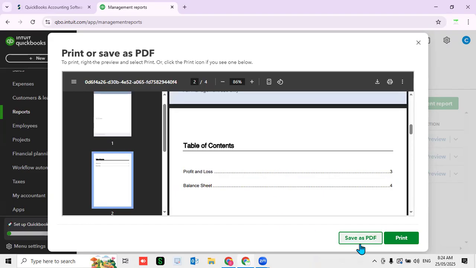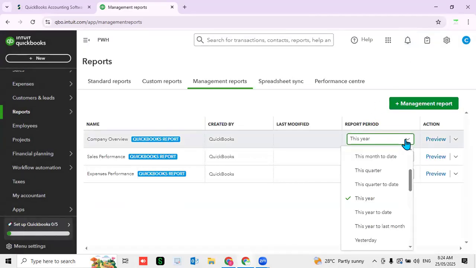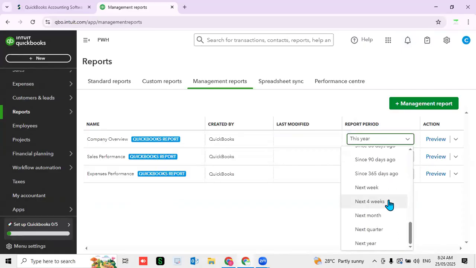You can export to PDF by clicking this button, and if you want you can print the report. Also, from this report period you can change the report period, like this month, this quarter to date, like that.